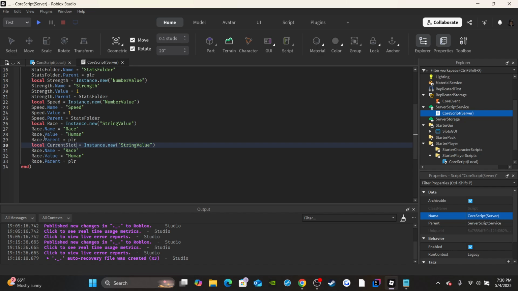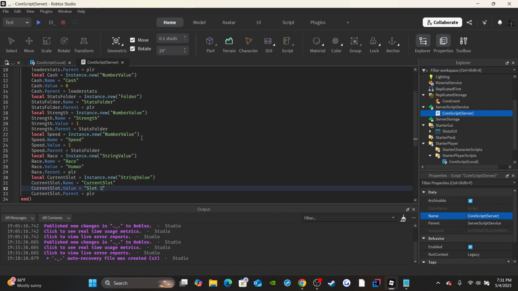It's to make sure that you're not overriding data, like you didn't load slot 3 but you're saving the data to slot 1 kind of thing. So current slot, so Control C, Control V, Control V, Control V, Control V, and then this is a string value. The default will of course be slot 1, right? And then this will be parented to the player, and that's pretty much it.